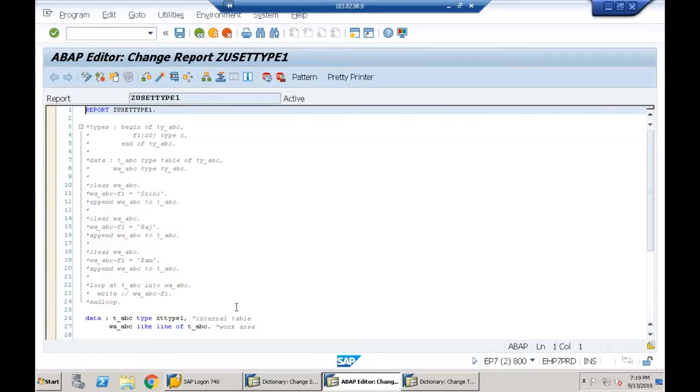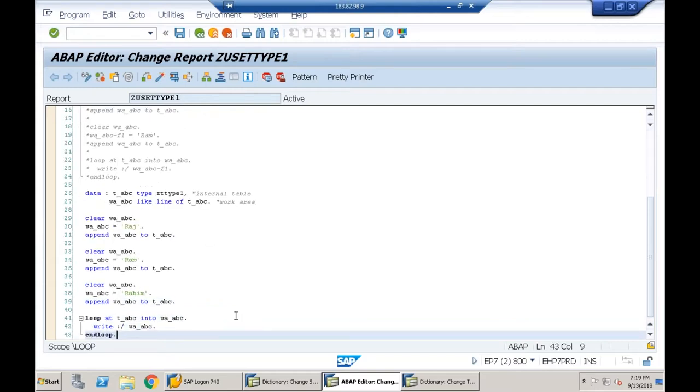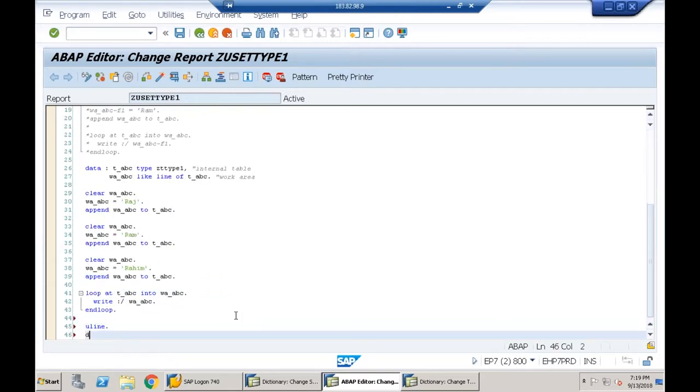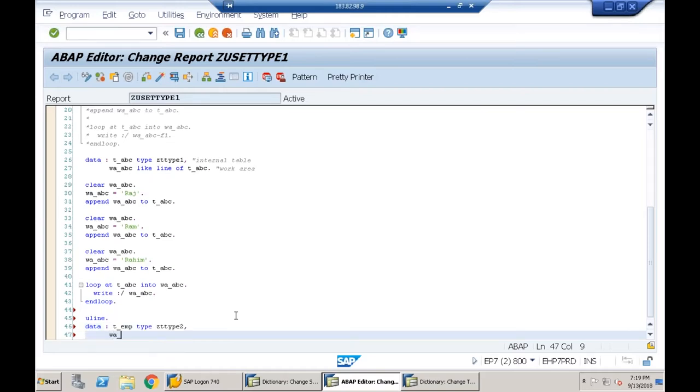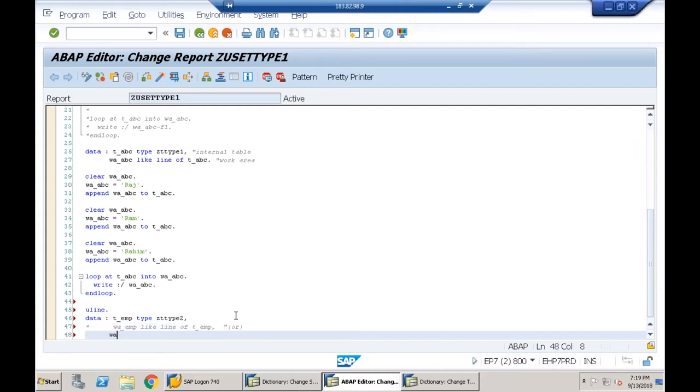How do we use it? Very simple. See this. So this is already one table type. Now I'll say data, t_emp, type, what is the second table type? Z_t_type2. Then I want a work area now, so I'll say w_emp, like line of t_emp. Okay, I can declare like this, let me comment it. Or I'm having the structure also now. So I'll directly say w_emp type, what is the structure? ZS_type.